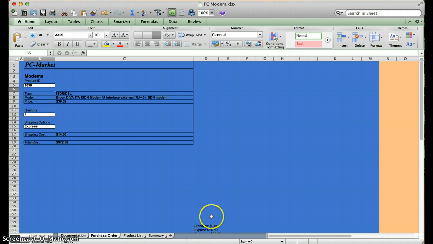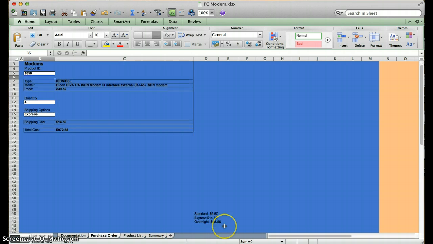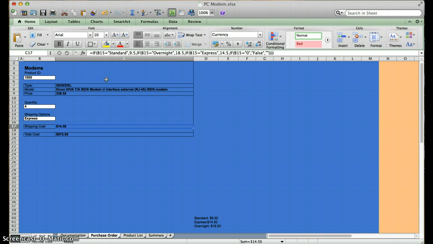I then entered labels for shipping in cells D40 to E42 here: standard, express, and overnight. To display the shipping cost, I used the nested IF function. As you can see here, if we were to click standard, it would be $9.50. If overnight, $18.50, and express, $14.50.